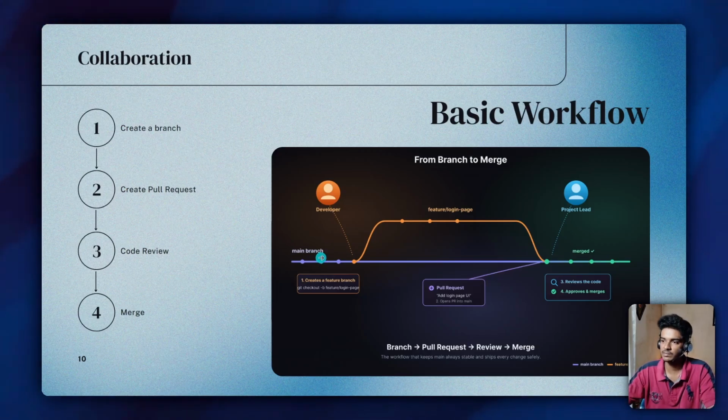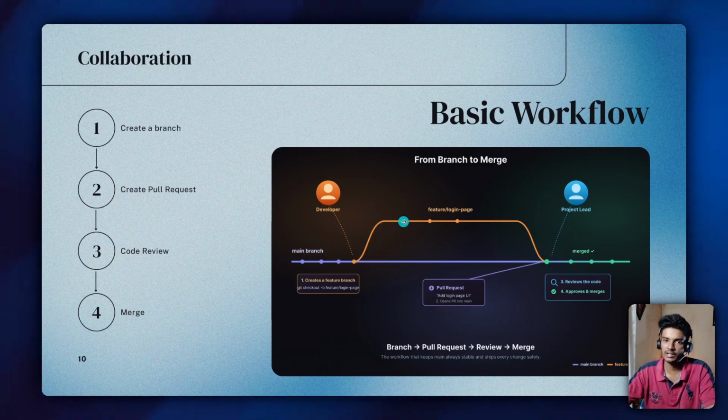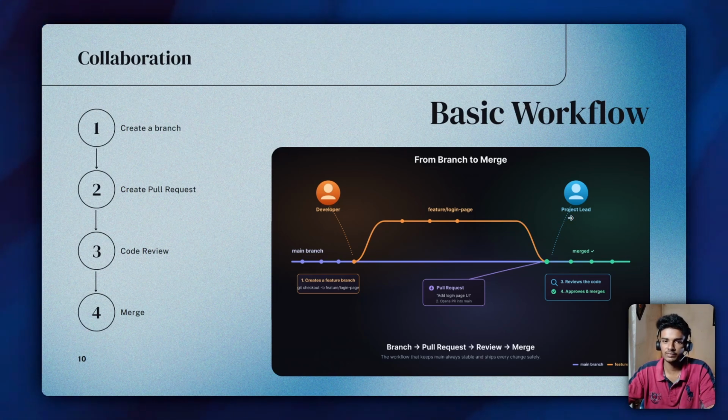Before discussing the basic workflow, we need to understand that the main branch always contains a stable version of the project. Whenever a developer wants to add a new feature or fix a bug, they will create a new branch and every single line of code will be added to that particular branch. After writing the code, the developer will create a pull request which contains information about the updates done by that developer, and that particular branch will be reviewed by the project lead. After review, if the code works fine, then the project lead will merge it to the main branch. And that's a basic workflow that developers usually use while working with Git and GitHub.